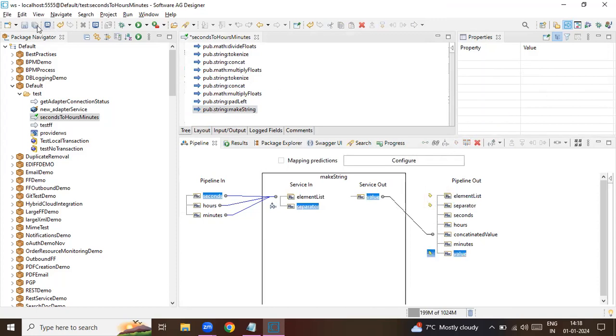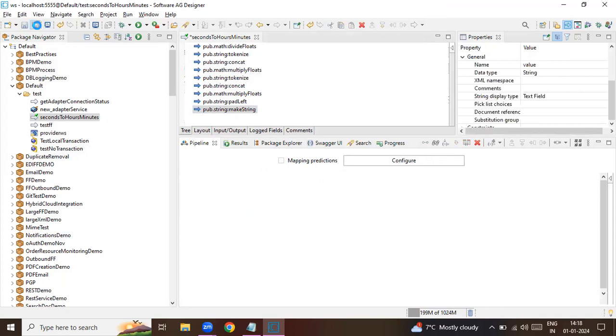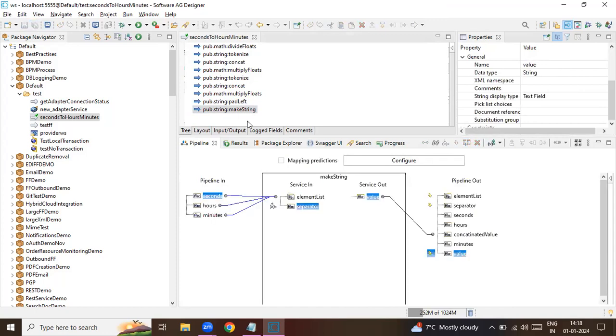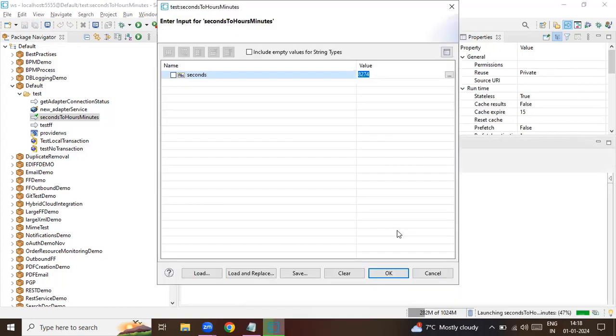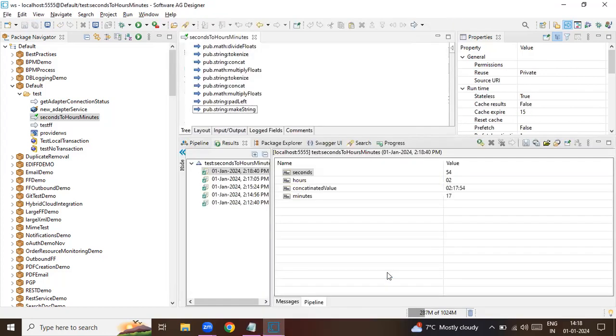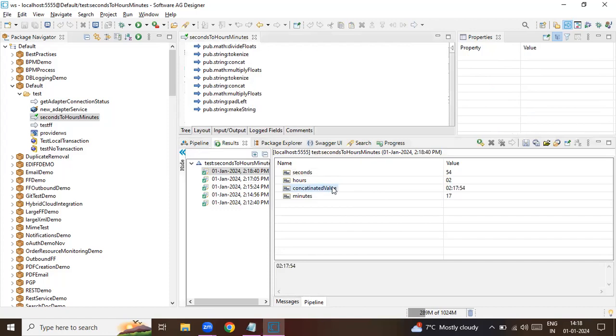So let's run one more final time, and let's see. Run as, see, finally you get your 8274 converted into hours, minutes, and seconds like this.